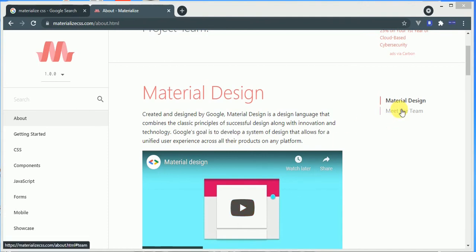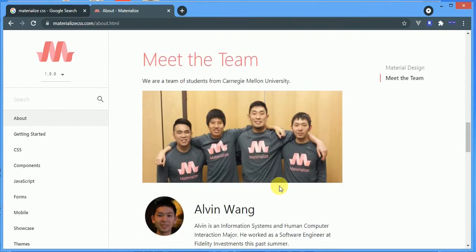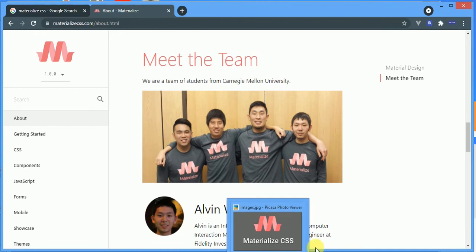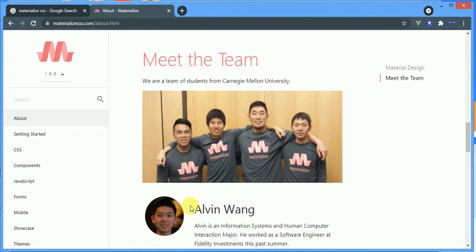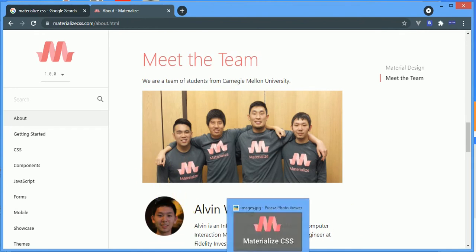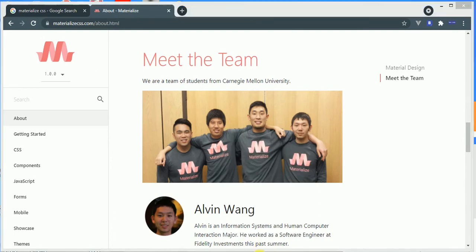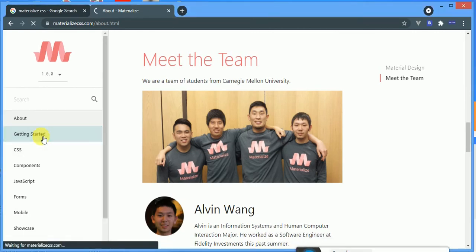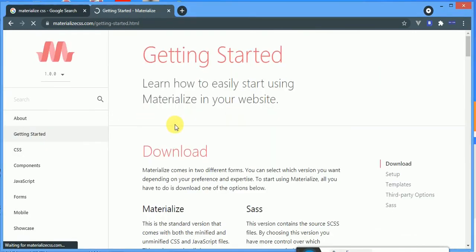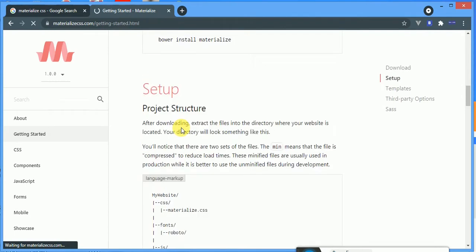Just look at the team. These are the guys that worked on this Materialize design. Okay, before we start learning about Materialize design, I would like to show you an overview of what Materialize.CSS has, so that you can see what you gain after this course. Okay, let's proceed. If you go to get started, this is how you download it, which we are going to look into later.